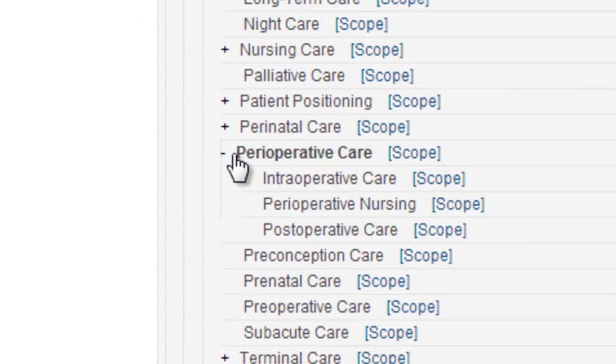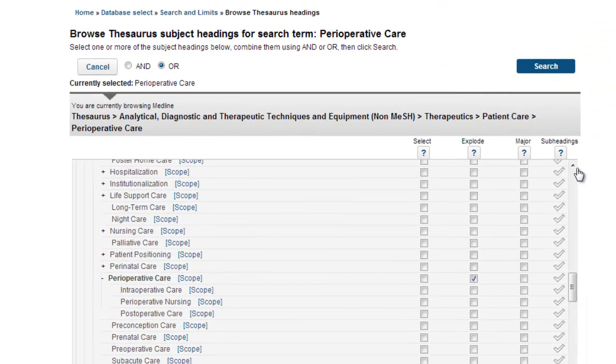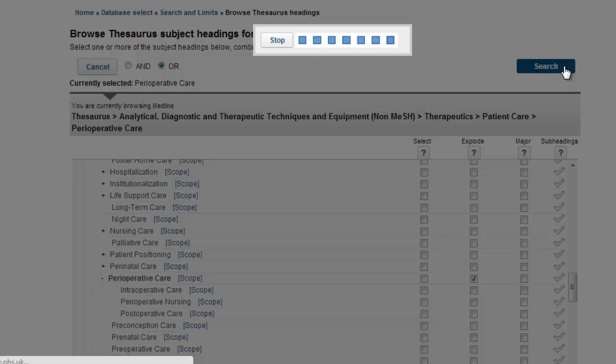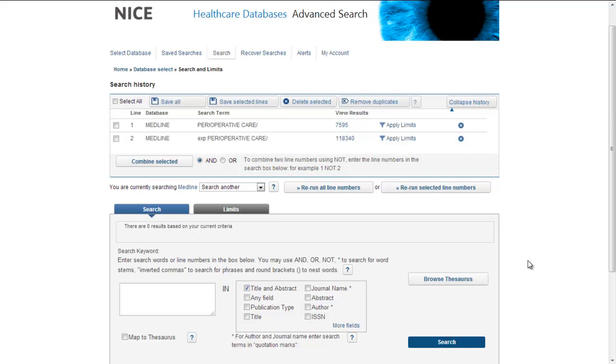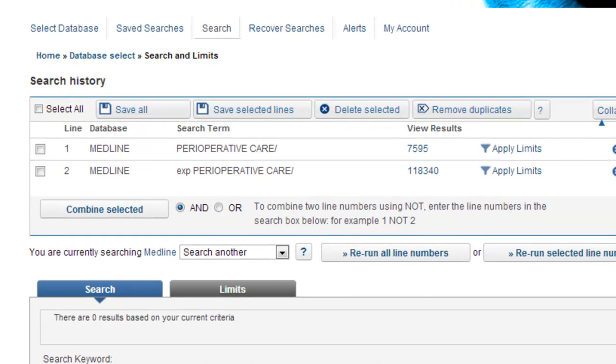And we do this by simply clicking on Explode and Search. This takes us to line 2 of the search, where we've exploded our thesaurus term, and this time we've retrieved far more results than just simply selecting the thesaurus term. And this is because we are now selecting all those narrower terms as well as the main term perioperative care.